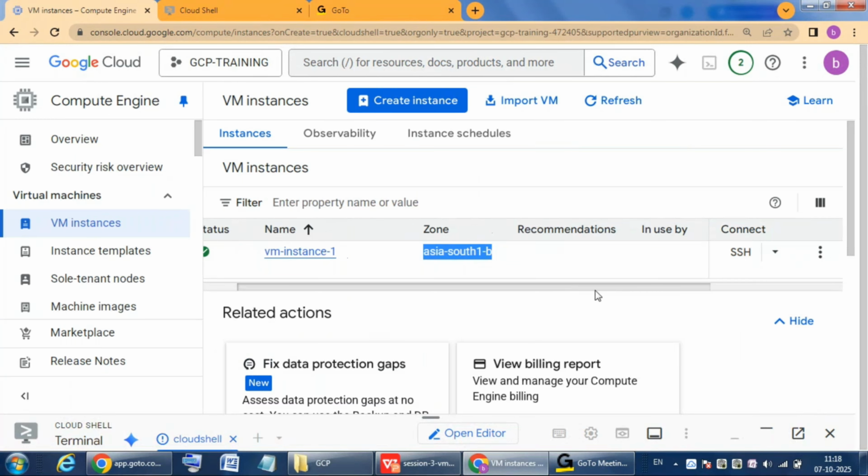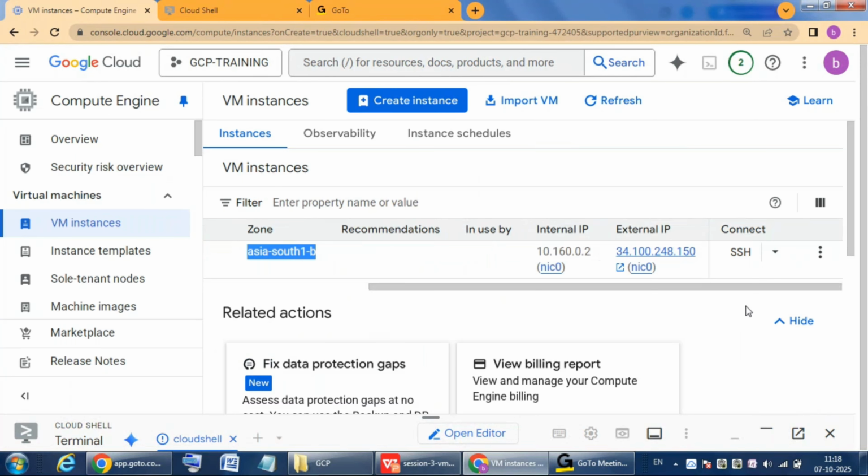Each VM instance will have two IP addresses. One is the internal IP, which we can also call a private IP. This private IP we cannot access from the external world. That's why it is called private IP. It is restricted within the GCP platform. We have one more IP, that is the external IP. This is also called public IP. From the external world we can connect to this particular IP. Let me show how this internal IP and external IP work.